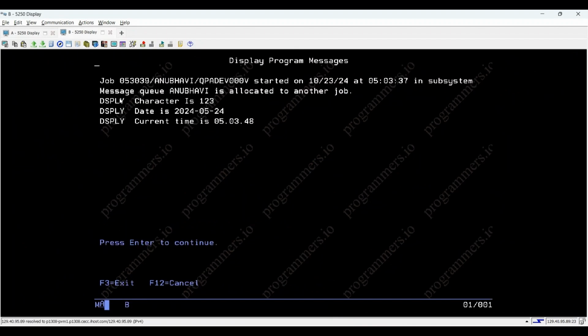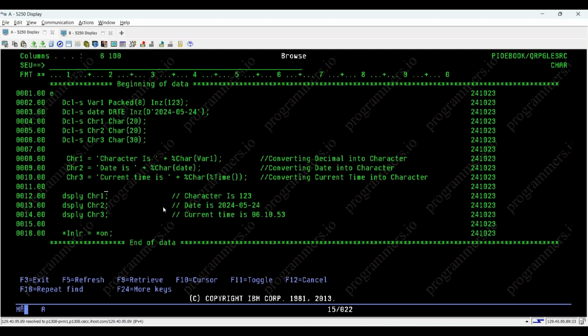Now looking at the result. From the first example, it shows character is 123. From the second example, it shows date is 2024-05-24. From the third example, it shows current time is 03-10-53.